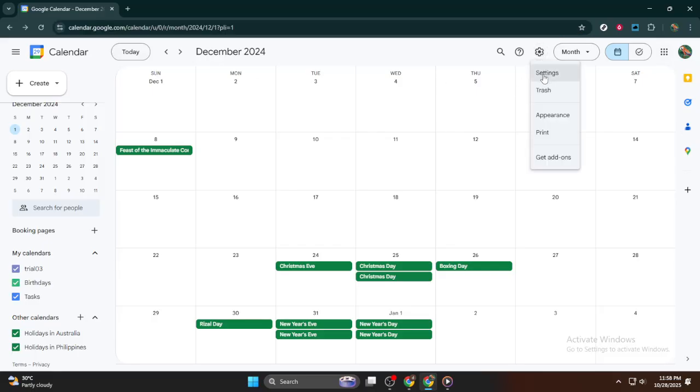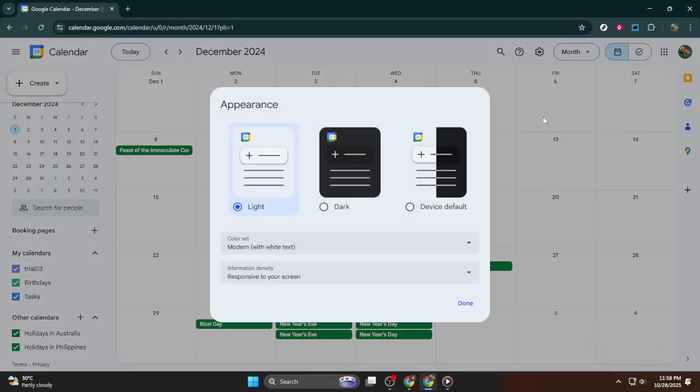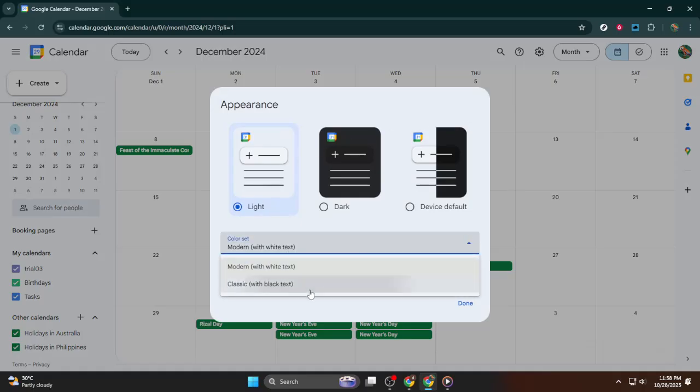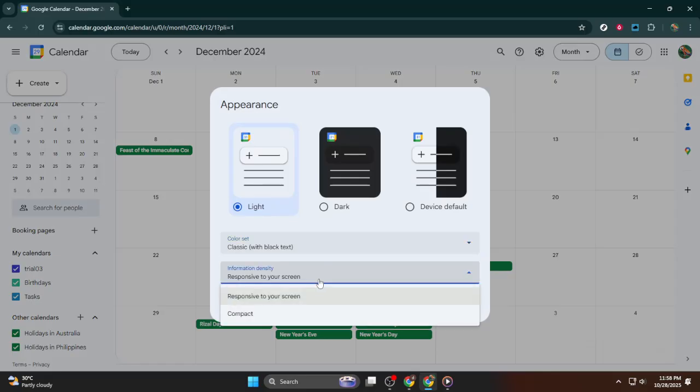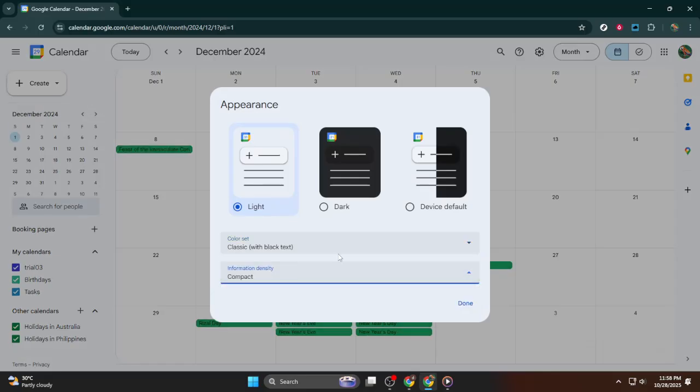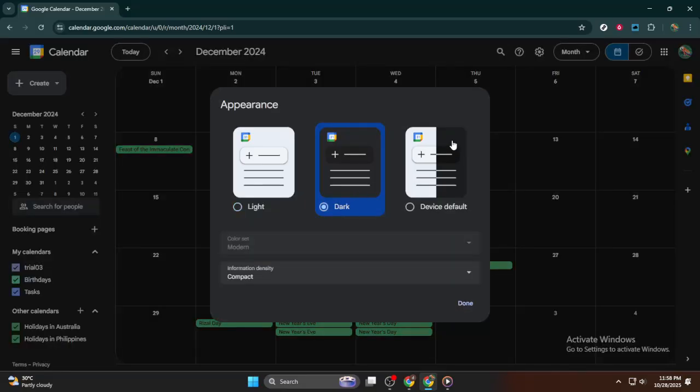After clicking, a drop-down menu will appear. From this menu, you'll want to select Appearance. This is where you can alter how things look on your Google Calendar. Once you've selected the Appearance option, you'll be presented with theme choices. You've got a few options: light, dark, or device default. Each of these themes brings a different vibe to your calendar, so consider what best suits your needs.